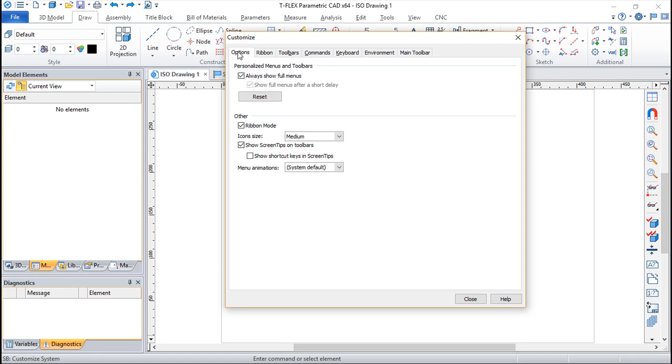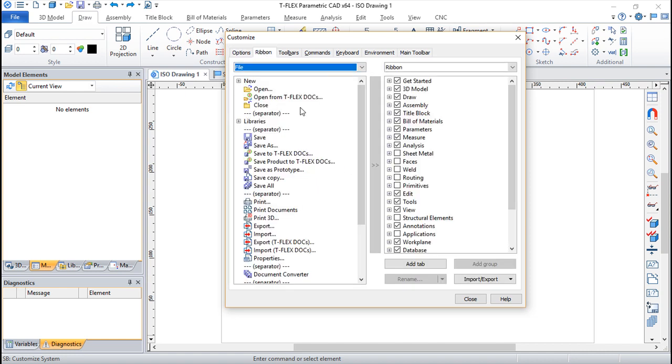So starting with the options tab, we can personalize the menus and toolbars, so always full. Ribbon mode, we can change it or not. The size of the icons, screen tips on toolbars, and this standard behavior of the animation, so I keep it under default, no need about it. The ribbon is a configuration of the ribbon, so you can define new commands and so on. I will not do it, but it's very easy. So you have the commands under here.